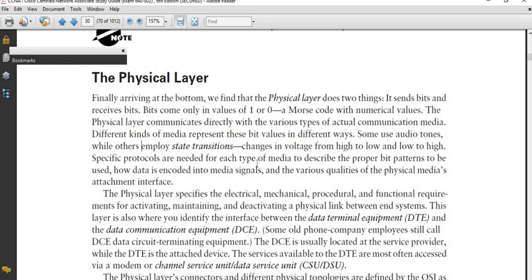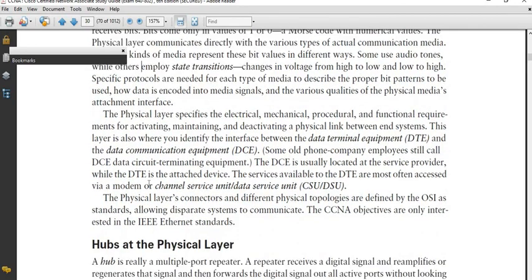Specific protocols are needed for each type of media to describe the proper bit patterns to be used, how data is encoded into the media signals, and various qualities of the physical media's attachment interface. These are basically the wiring and everything. The physical layer specifies the electrical, mechanical, procedural, and functional requirements for activating, maintaining, and deactivating a physical link between end systems. This layer is also where you identify the interface between the DTE, data terminal equipment, and the DCE, data communication equipment.